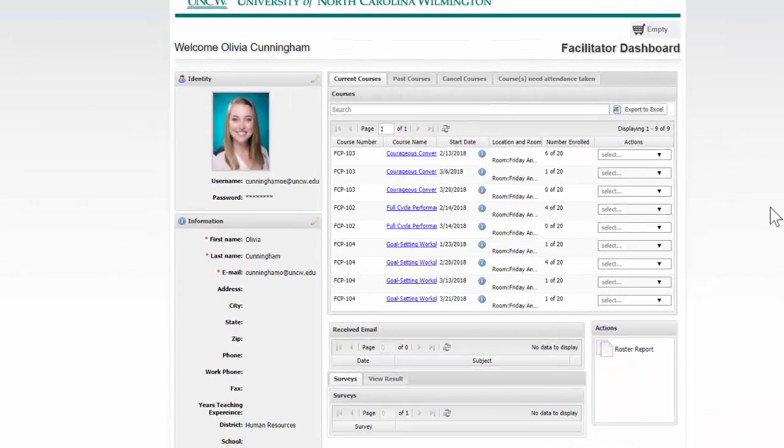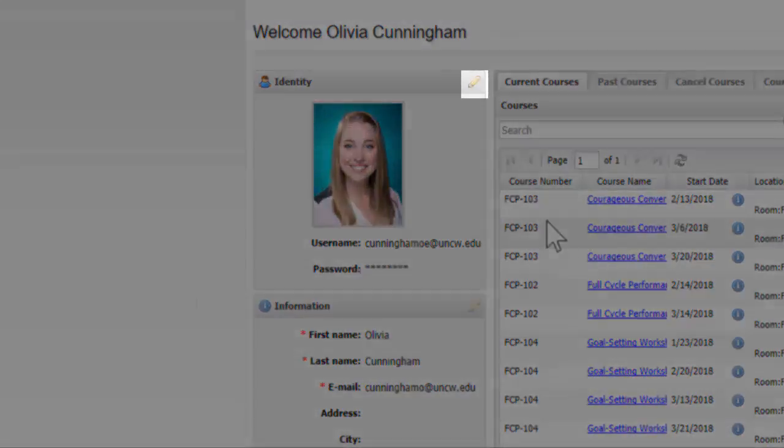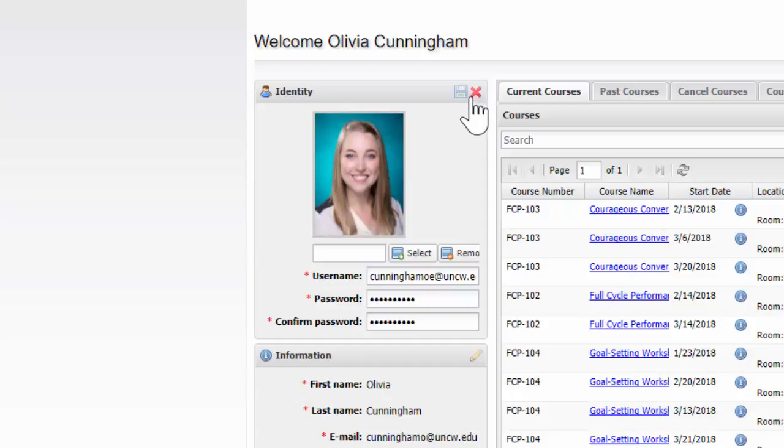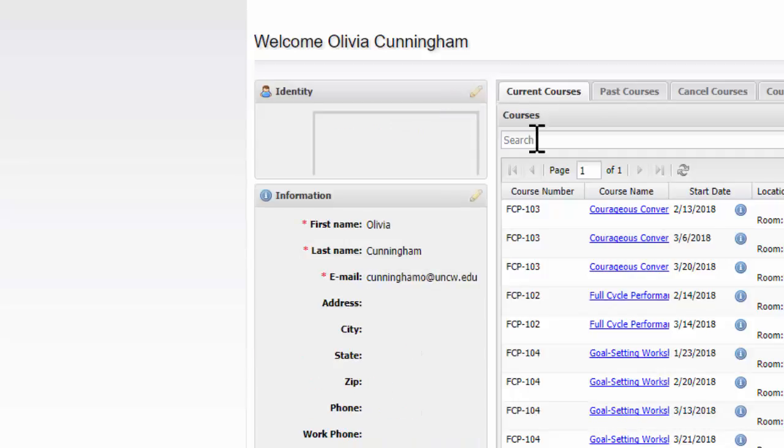If you need to edit or change any of your facilitator information, you can do so by clicking the pencil in the top right-hand corner of the identity or information box. From here, you can upload a new picture, change your password, and add other information as needed. Click the Save icon to save your changes.